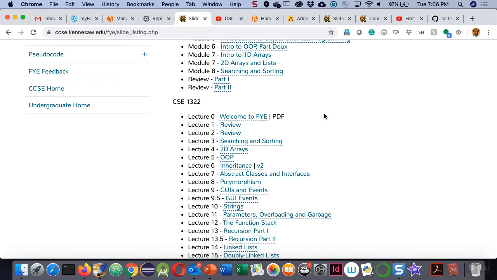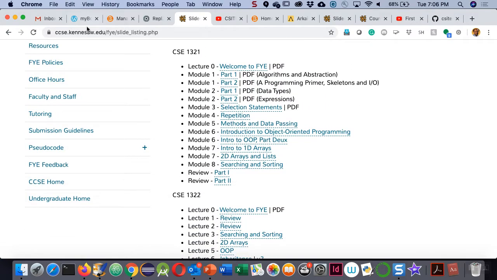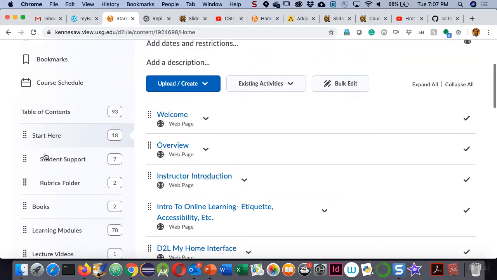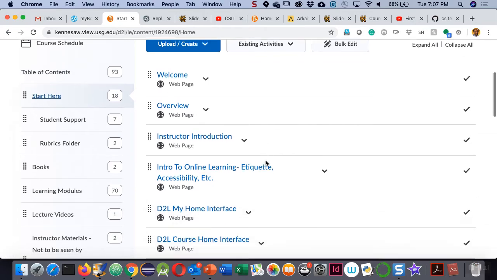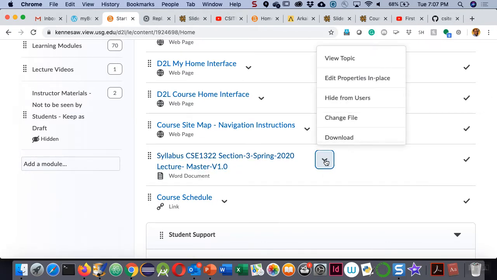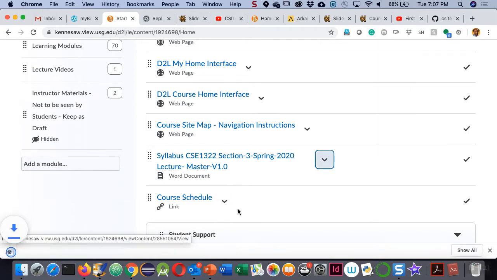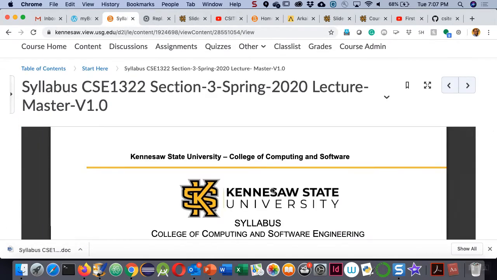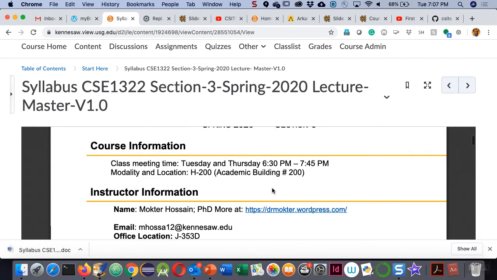Okay, so one thing, another thing. If you go to our course content and go to Start Here, then you will see our syllabus. This is the syllabus. If you click on the down button and then click on download, it will be downloaded. I would like everybody to download this syllabus and save it in your folder, okay? Sometimes you may need it later, but if you click here, it will open as a PDF. So this is the syllabus.